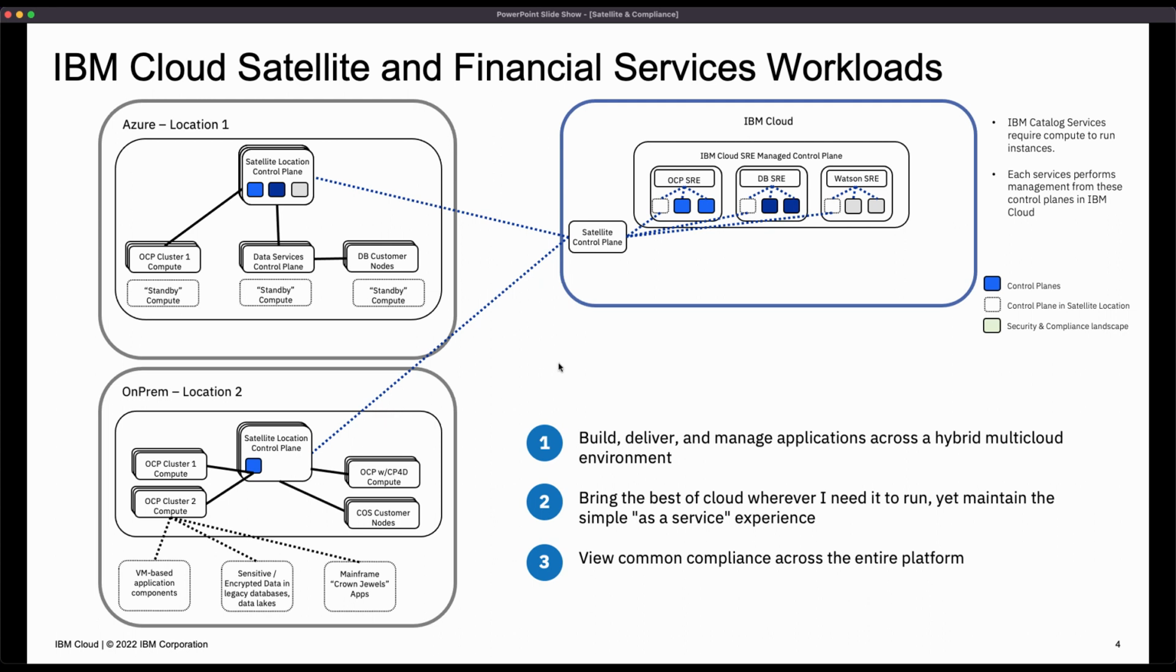Once we have that, our development teams can then use tool chains to use their development DevOps pipelines to deliver these applications from a common location into multiple targets.